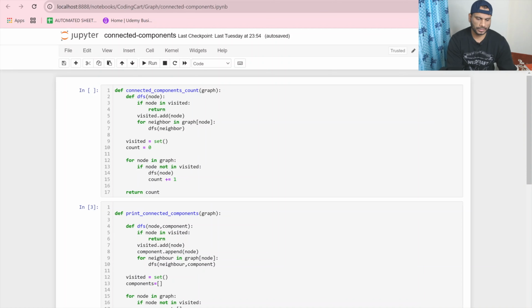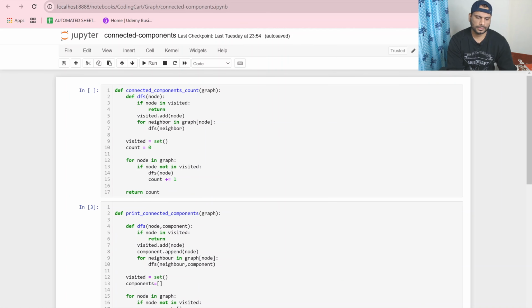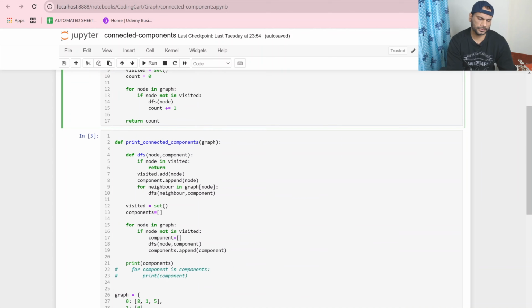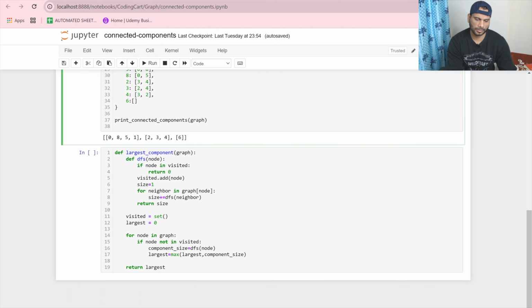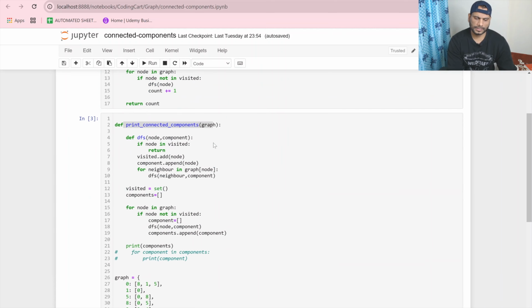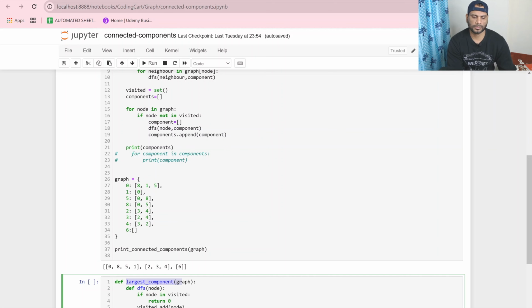So in our previous sessions we have solved a few problems related to the graph. The problems were: connected components count in an undirected graph, print connected components, and the last problem was to find the largest component size. All these three problems were interrelated with each other. I hope you have gone through them.